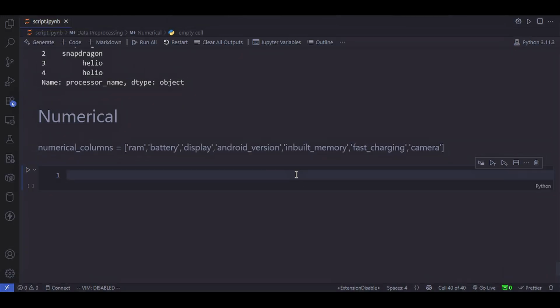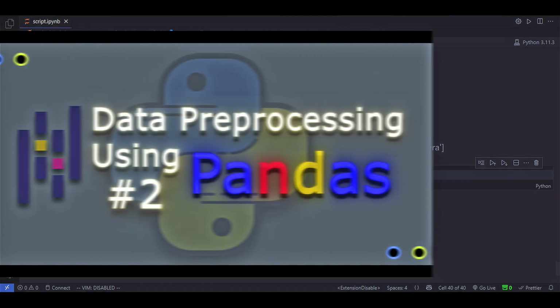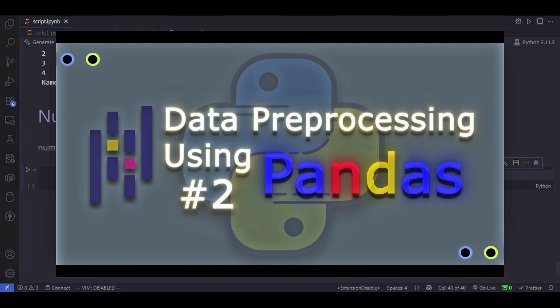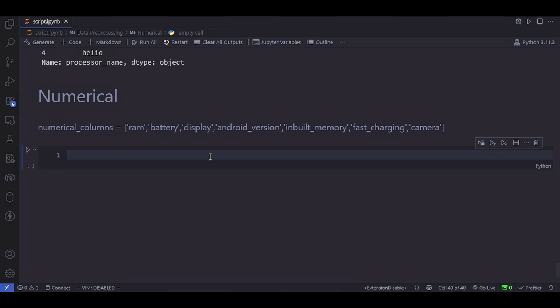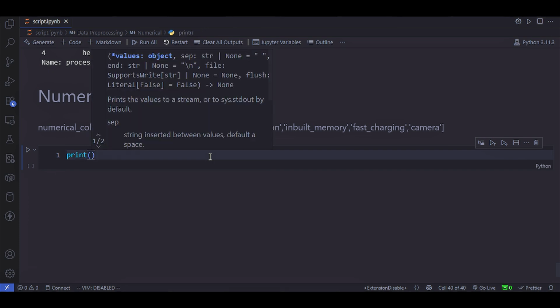Hello everyone and welcome. In today's video, we will continue our data pre-processing, and this time with the numerical columns. I highly recommend that you check the first video where we covered the categorical data, and also we have covered a lot of methods that we will use in this video. We will start with the column RAM. So we will print the unique values.